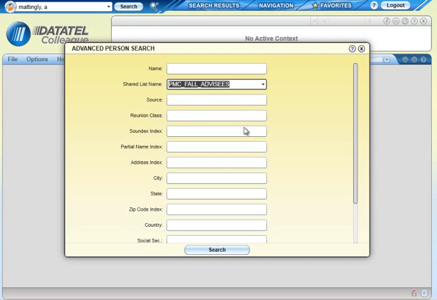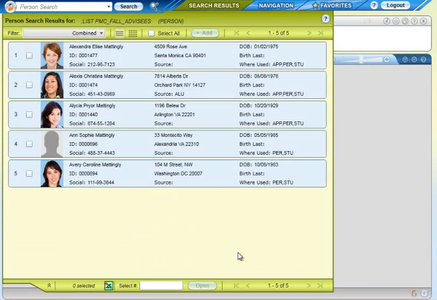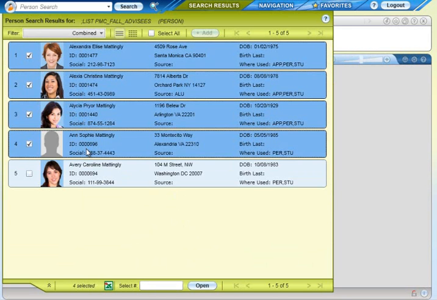The person search results allow your institution to incorporate photographs, which is a great way to get to know your students better or verify a person's identity. Select one or more people to work with and click to open the selected records.